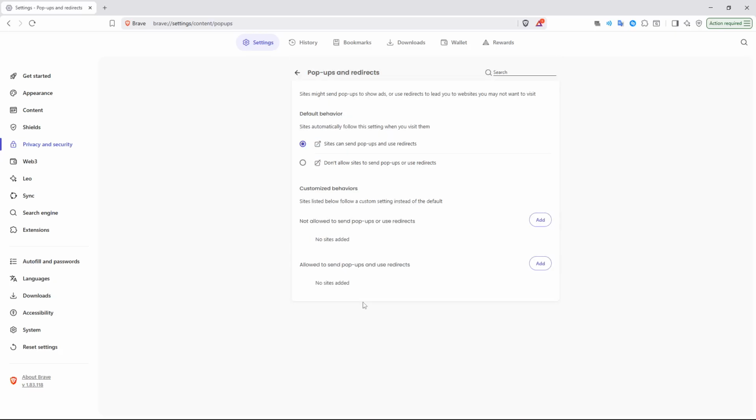If you're looking to disable the pop-up blocker, meaning you want to allow pop-ups and redirects from websites, you'll need to select the option that says Sites can send pop-ups and use redirects. This is useful for sites that require pop-ups to function properly, such as certain e-commerce platforms or services.